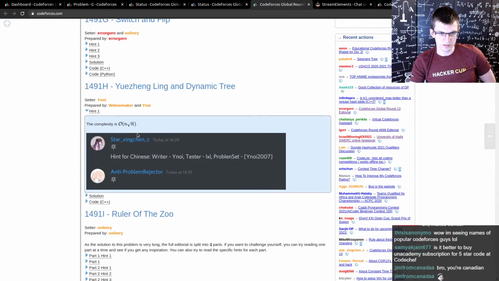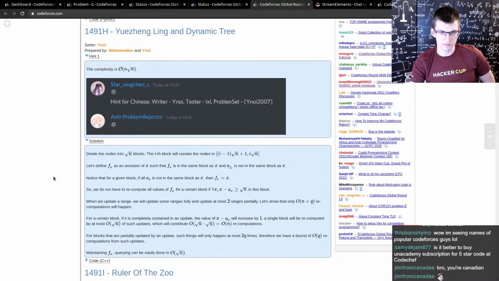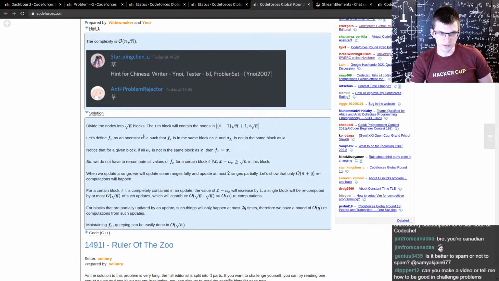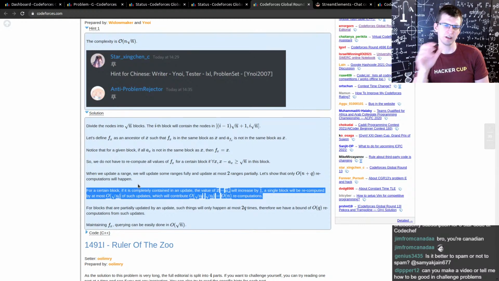Complexities and square root of n. Square root of n blocks. Ancestor of x such that this is in the same block as x. Maybe I did this differently because I'm not sure if we need, for those blocks that are fully updated by some minus diff, I don't know if for them I need those that still go inside. I did that. Maybe they did it easier.